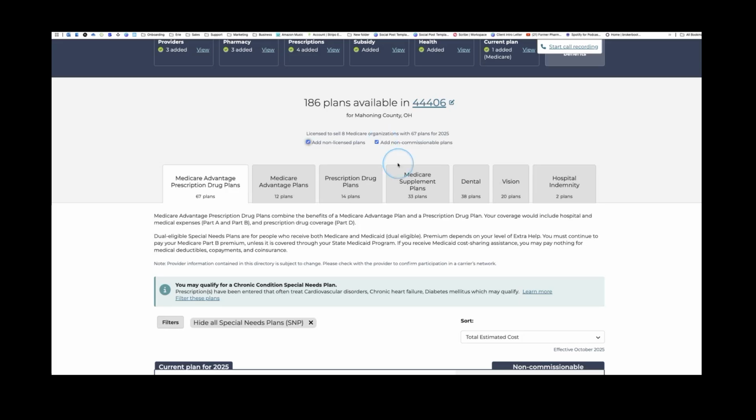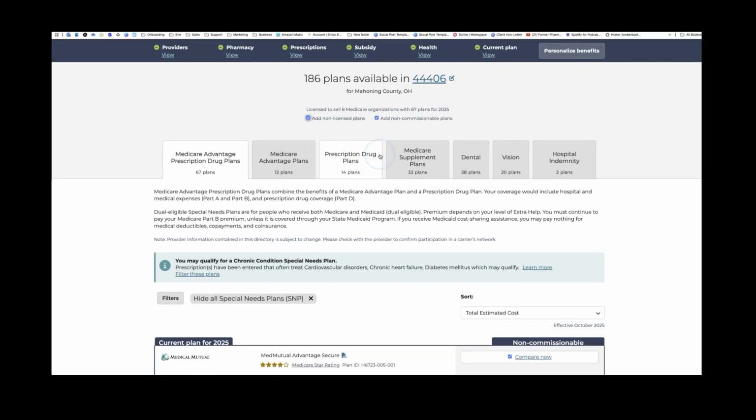You also now have a checkbox if you want to see non-commissionable plans or not.